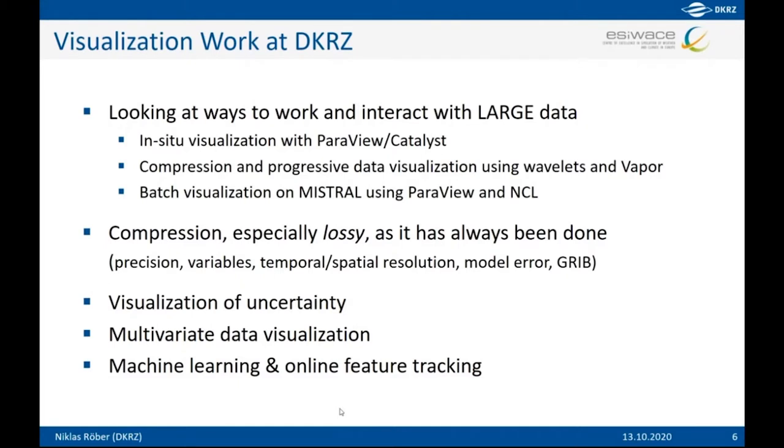Working with these data sets is not easy anymore because you have roughly 340 million cells for one 2D variable. And in 3D, I think it accumulated to between 30 and 40 billion cells for just one 3D variable in one time step. And what is not keeping up are the compute and storage capabilities of modern supercomputers. One possibility to circumvent these problems is in situ visualization with Paraview and Catalyst, but also compression and progressive visualization using wavelet decomposition and compression in Vapor.